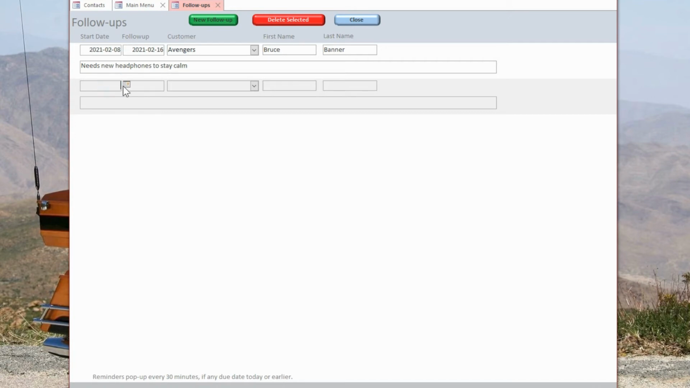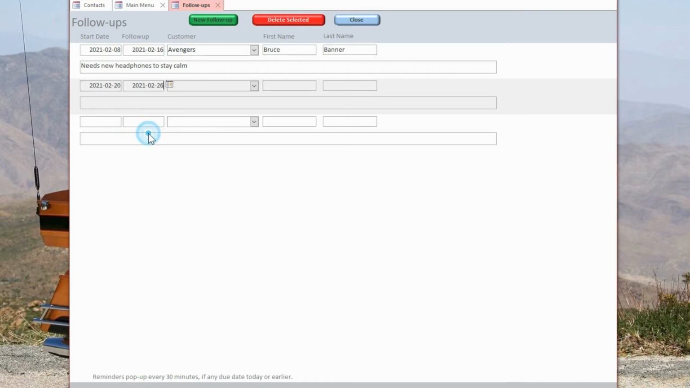So if you want to add in another follow-up, you can put in today's date of when you're doing it, when you'd like to make the follow-up, and then select from your list of who you want to make the follow-up with. And then just put in your notes as to what it's regarding. If you want to delete any one of these, just click anywhere on one of these rows.